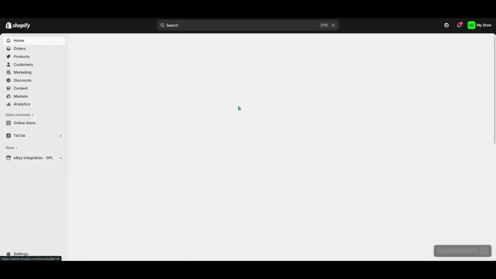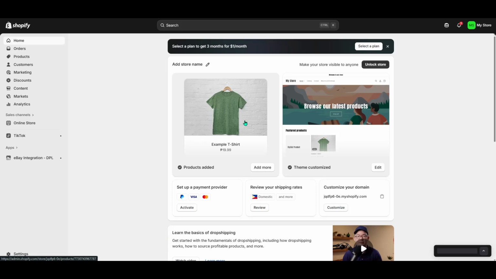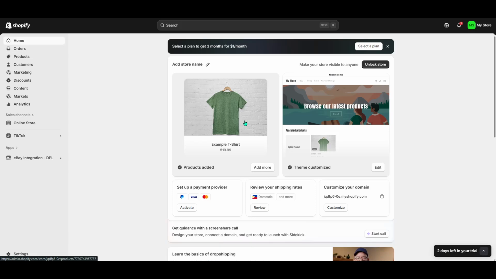By following these steps, you've successfully connected Shopify with eBay, giving your business an edge in the competitive world of online retail. This streamlined setup will save you time, reduce errors, and ultimately help increase your sales potential.